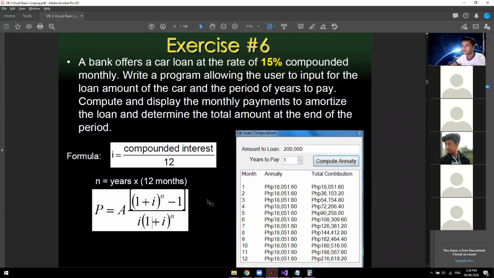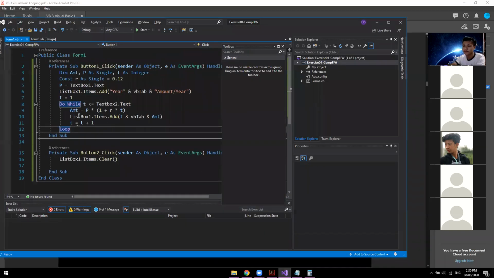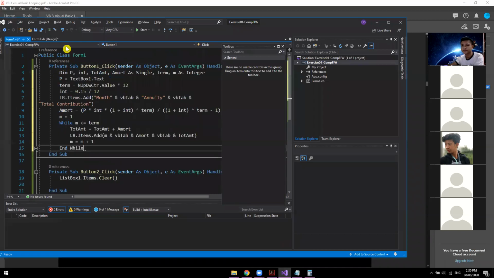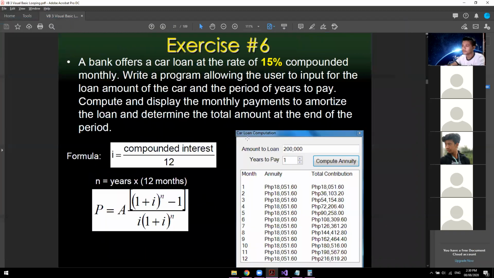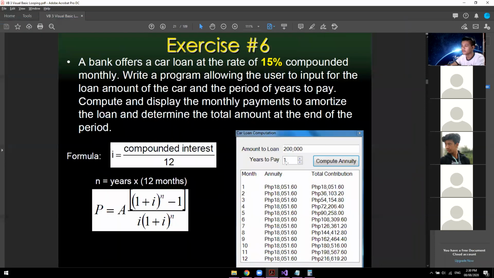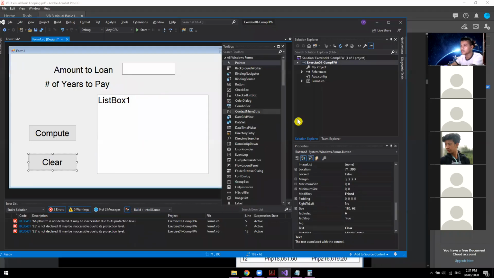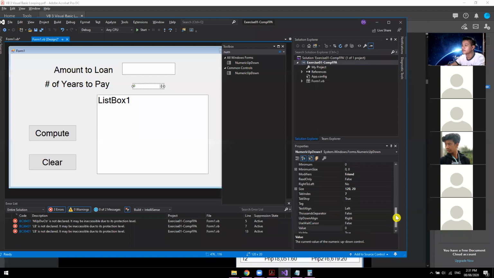Okay? So, nandito na yung code. Analyze natin isa-isa mamaya. So, lagay ko lang siya sa button natin, sa compute button. Same pa rin ba? Meron tayong amount to loan. And then, number of years to pay. So, gumamit na siya ng numeric up-down instead of a text box. Numeric up-down. So, palakihin ko lang.